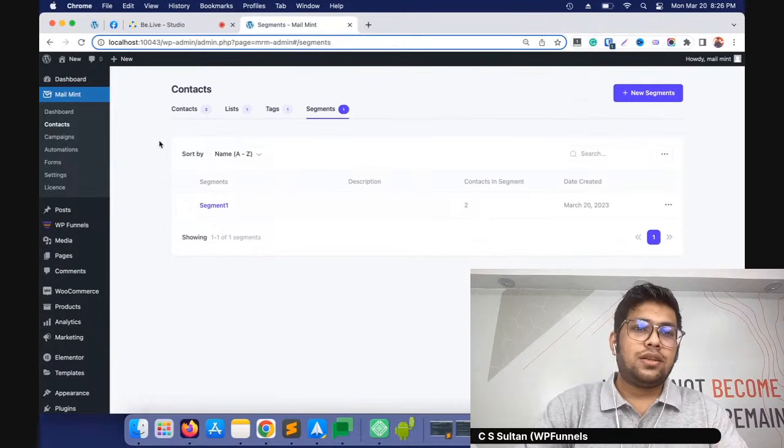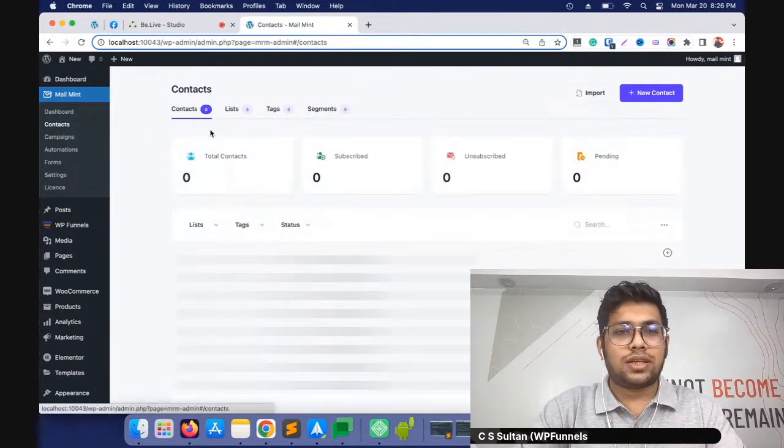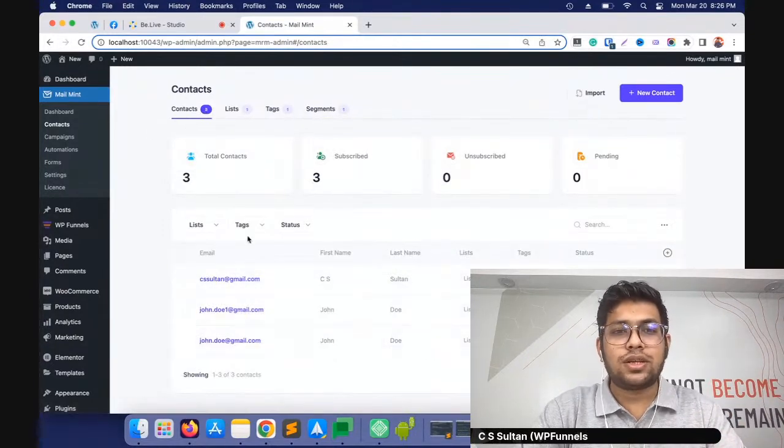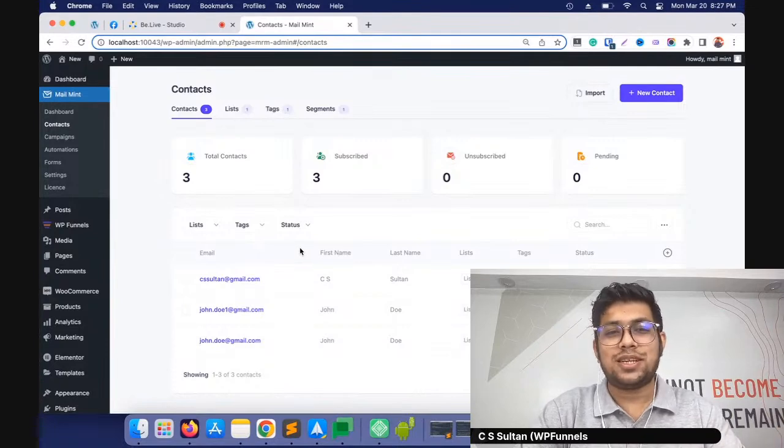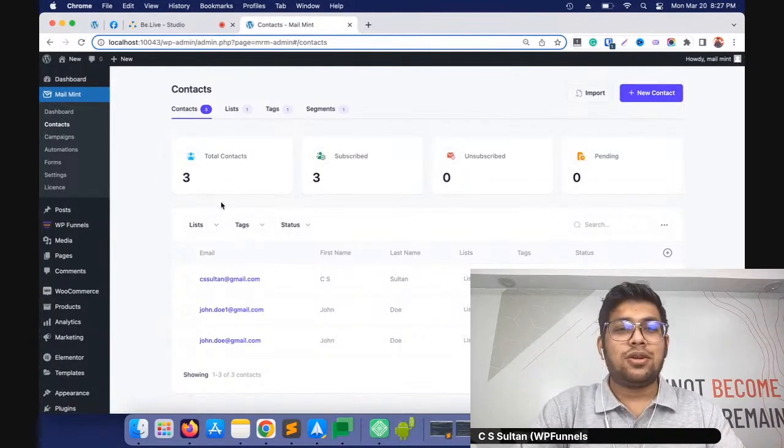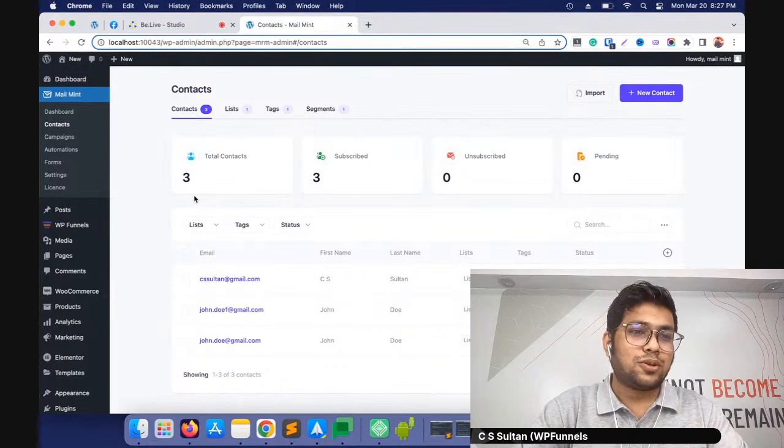All right. Now, that's all about contacts, and I've just shown you how you can add contacts, add lists, tags, and segments just in one view. So that's basically the goal. This was so easy, and I'm sure you'll find it less cluttered compared to most other tools.